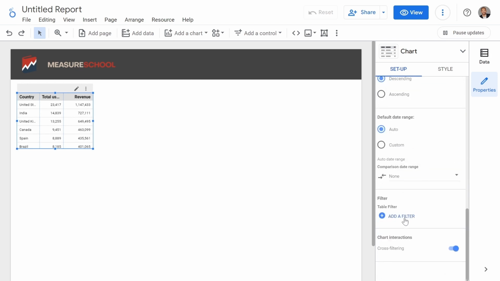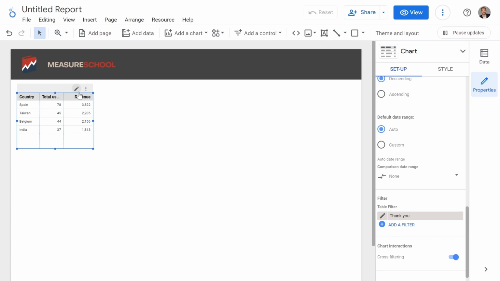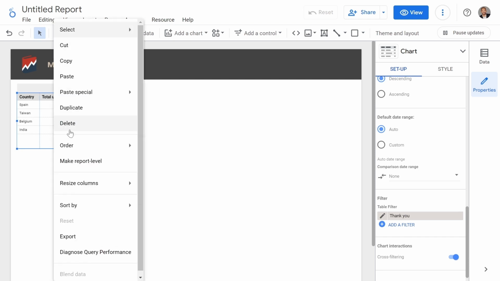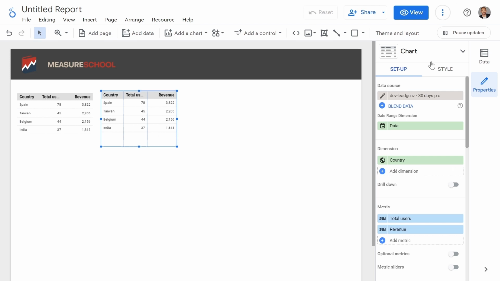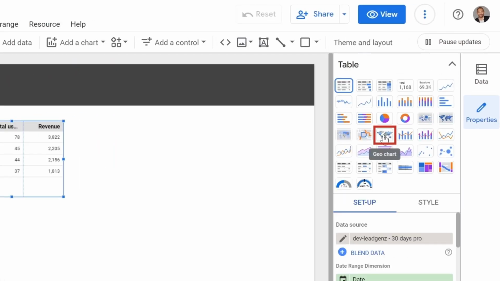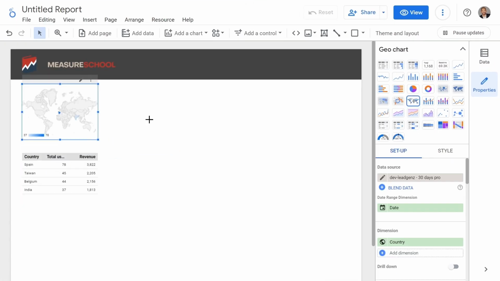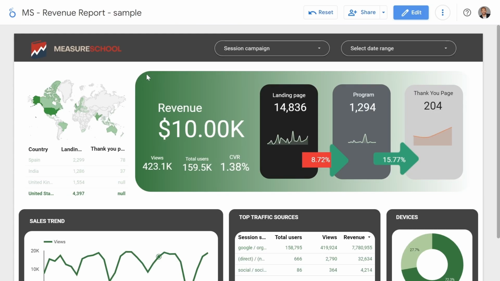Scroll down and click add a filter, and we'll apply the filter for our thank you page to look at only the revenue data for these regions that have actually converted. Now duplicate this table, and now we'll change the style into a geochart. So go here in chart and select geochart. Great. Now this is dummy data, so we don't have much data.